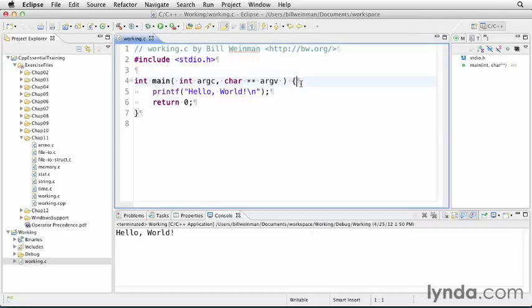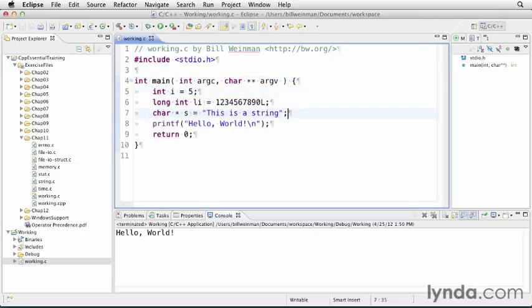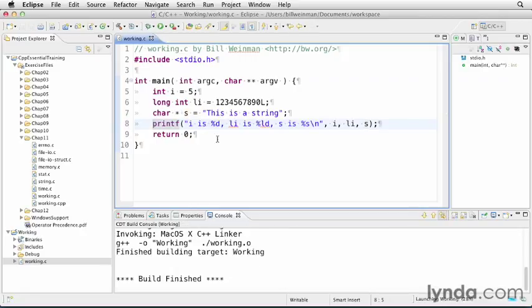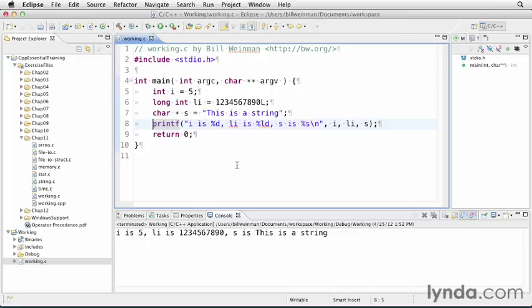Printf is capable of a whole lot more than just printing out a string. Let's declare some variables here. There we've got some variables of some different types, and we'll go ahead and print them using printf. So I'll save that and we'll compile and run it. And there you have those values from those different variables.